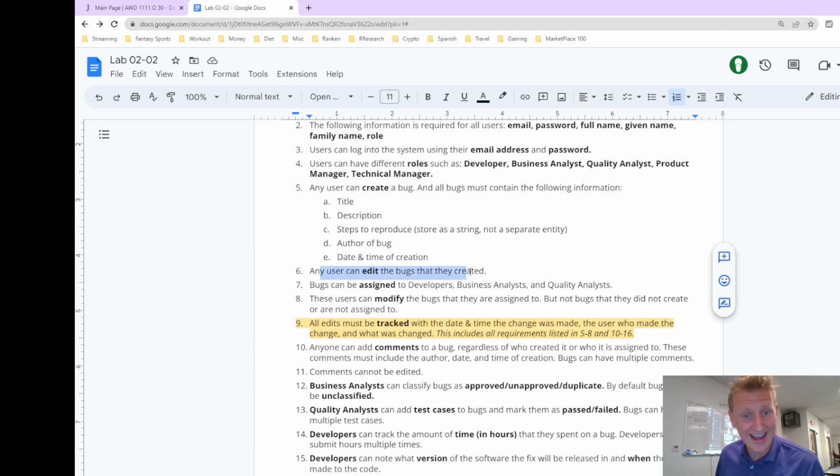Okay, any user can edit the bugs they've created. So if you didn't create it, you might not be able to edit it. That kind of depends on your role. But if you create a bug, you are able to edit it. When a bug is created, then you can assign the bug to certain roles. And so, maybe a product manager creates a bug, and then you can assign it for a developer to work on, a business analyst to work on, or a quality analyst to work on. Again, those are all different roles.